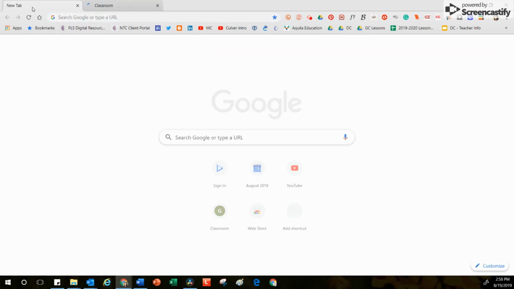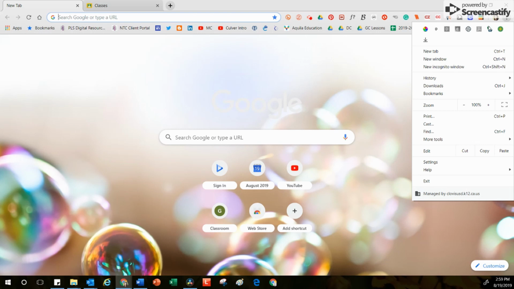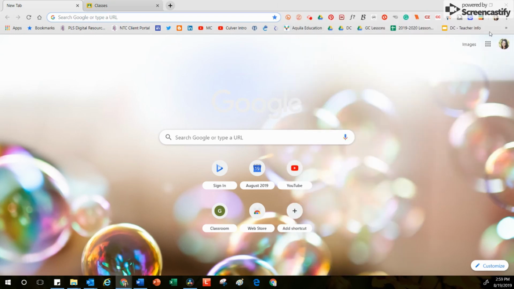Let's pretend that you want to get into Google Classroom a different way. Let me model how to use another method for entering and using Google Classroom. Along your bookmark bar, this area right in here where you can save resources, if yours doesn't show up, click on these three dots right here and then come down to where it says bookmarks and then make sure that it shows you the bookmark bar. So you can either make that bookmark bar disappear or you can make it come back.